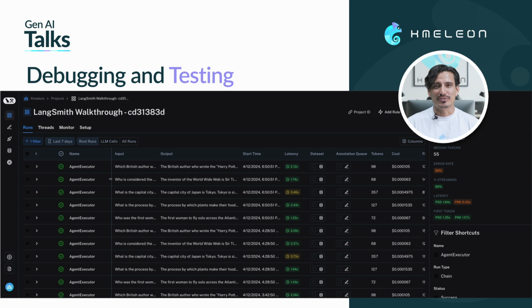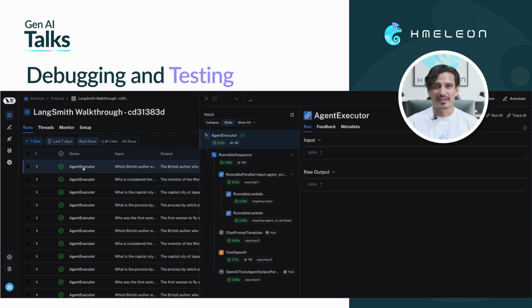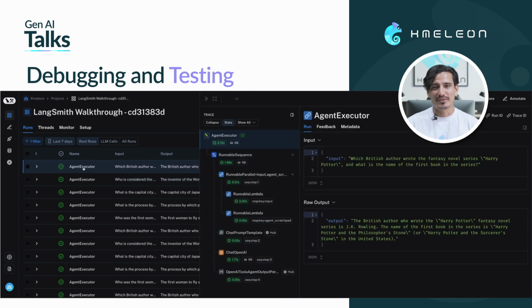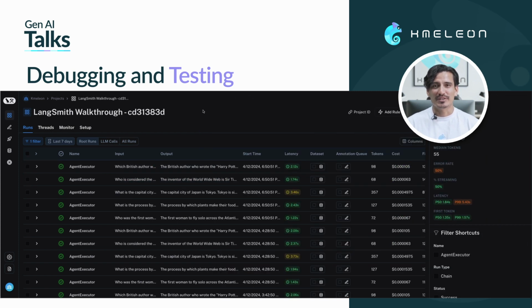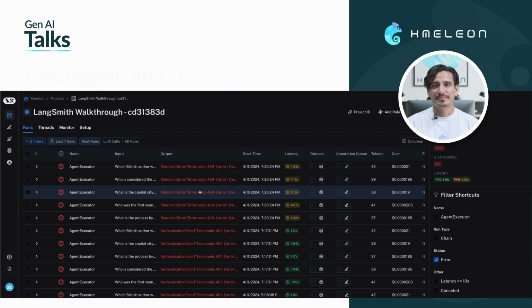If you pick a run, you'll get the full run trace, step by step on token use and latency. Plus, you can view the input and output in a much cleaner format. Oh, and for those pesky debugging moments, you can filter runs by errors. Super handy for spotting what's tripping things up.